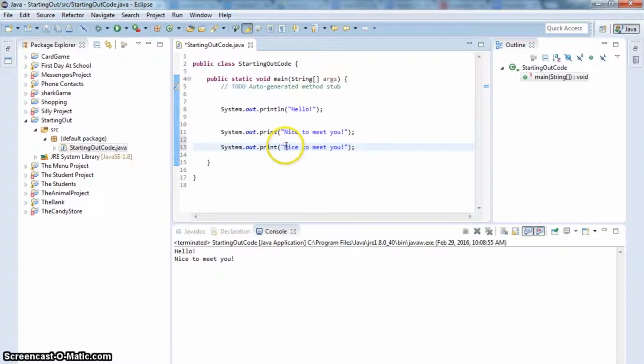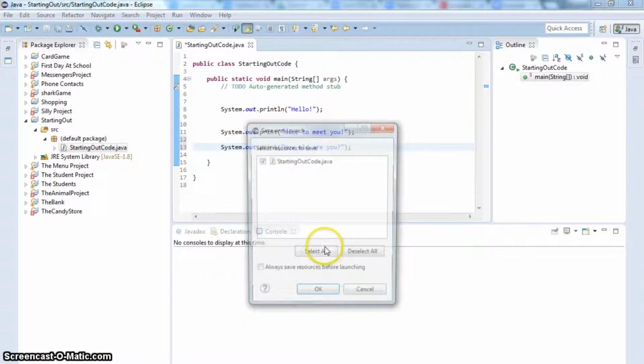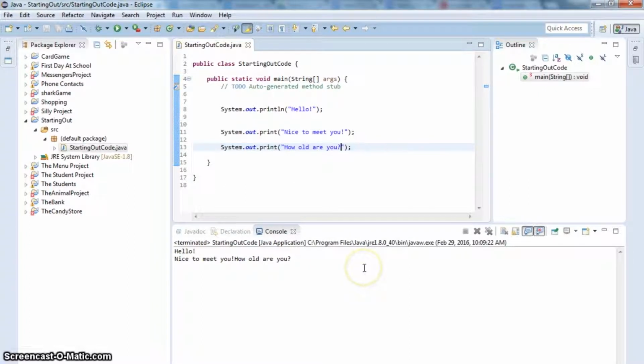And let's just put in a question. And let's run the program. So again, hello uses a println statement. So hello is displayed, then we get a new line. Nice to meet you uses a print statement. So we just stay on the same line for the how old are you output. Okay? So if I want to put things on new lines, I need to use println.